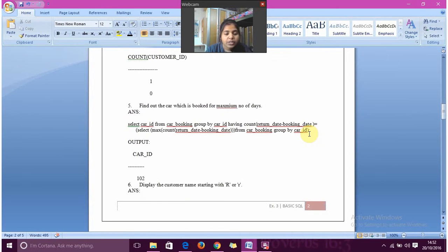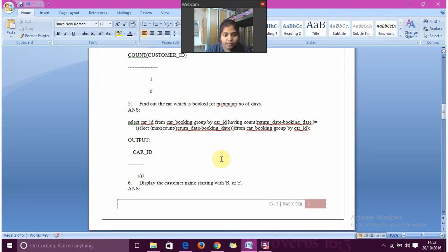My fifth question is to find out the car which is booked for the maximum number of days. For this, I used a subquery: select car ID from the car booking, group by car ID and having the count of return date minus booking date equal to the other query, select maximum count of return date minus booking date from the car booking group by car ID, so that I'll get the car booked for the maximum number of days.